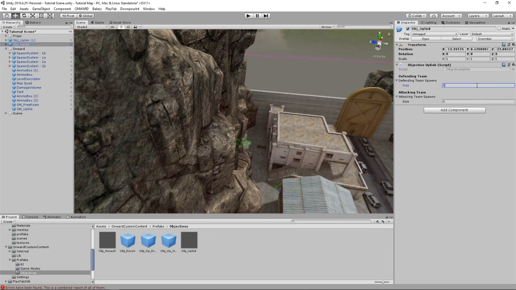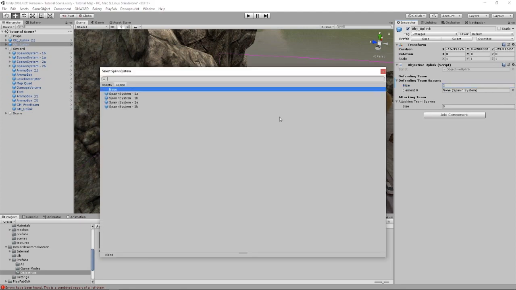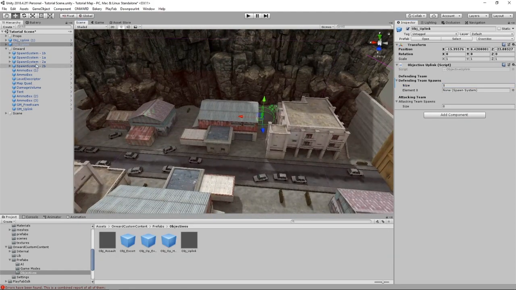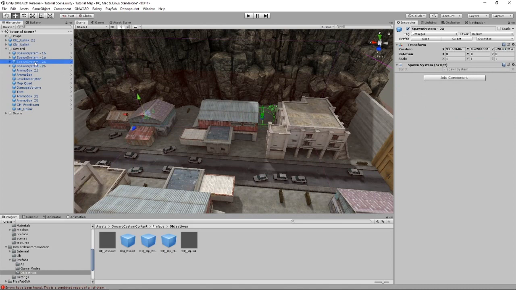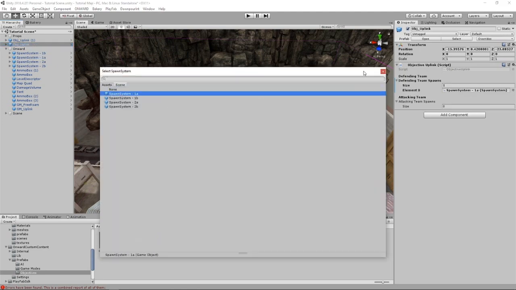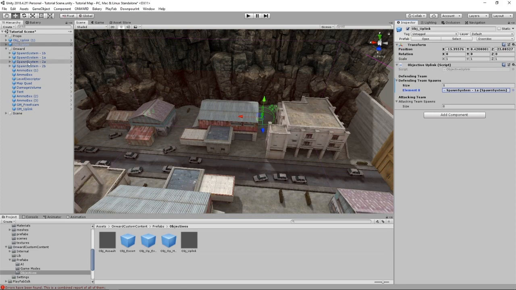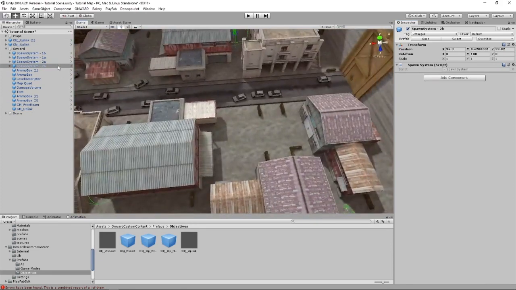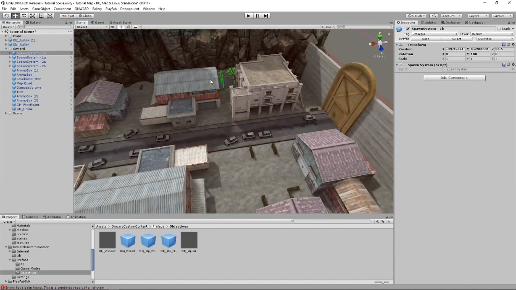Same thing with this one, except we're probably going to be using these. So let's just double check. Always double check. As much as you think you know what you're doing, you just saw me mess up a little bit. So 1A is going to be our defending spawn. So we're going to use 2B and 1B. Yep, the Bs.